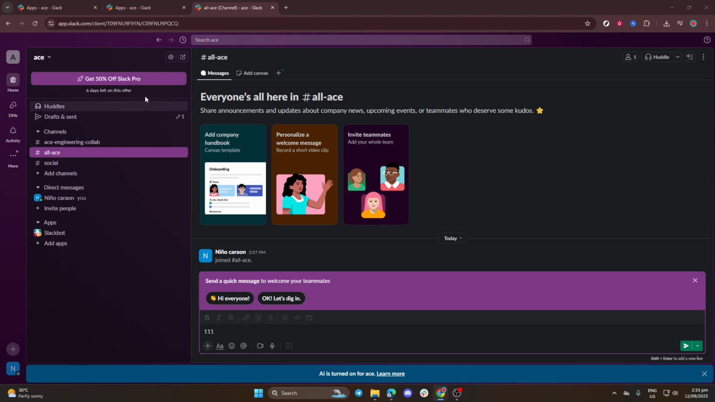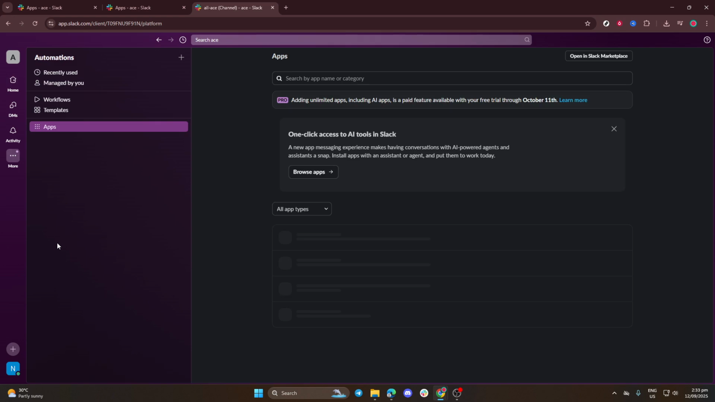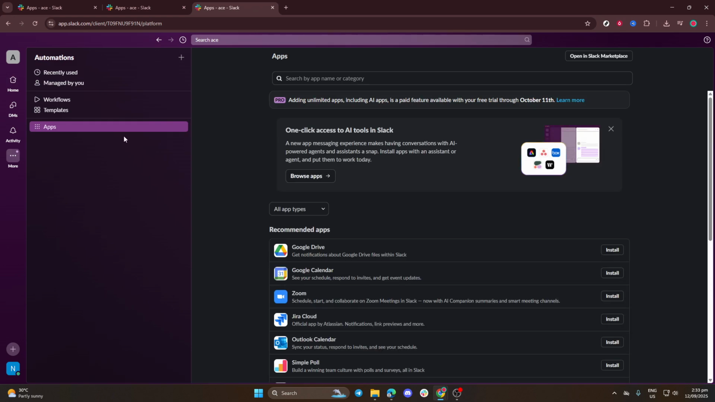First, you need to add Google Calendar to Slack. Begin by opening your Slack application. Once you're in, navigate to the Apps section, which is located in the sidebar. This is the hub for all the integrations and apps that you can connect with your Slack workspace.